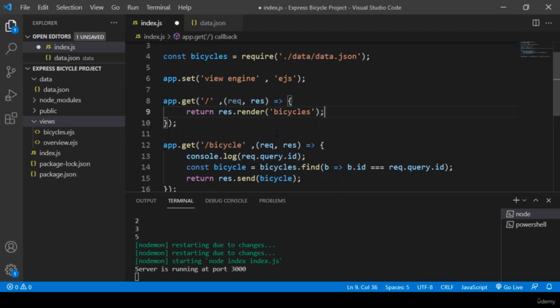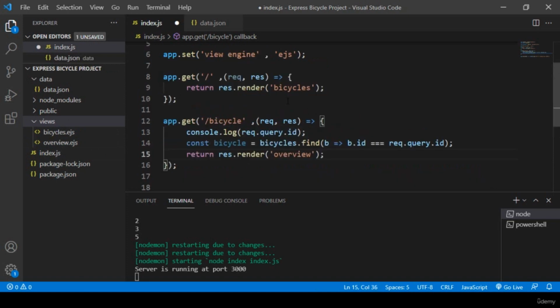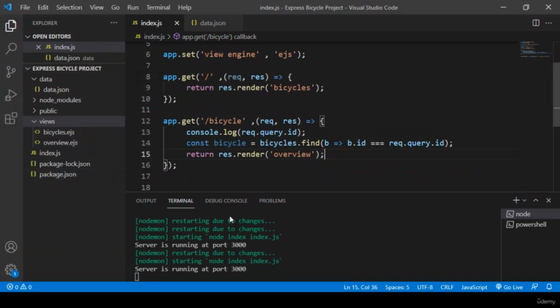Great. And I also want to do the same thing for our bicycle route. That will be returned. Which file will be returned with our render method? Our overview, right? So that will be overview. I simply pass both of these templates in both of these routes. Okay, friend. Now I click save all, and our server is now running.